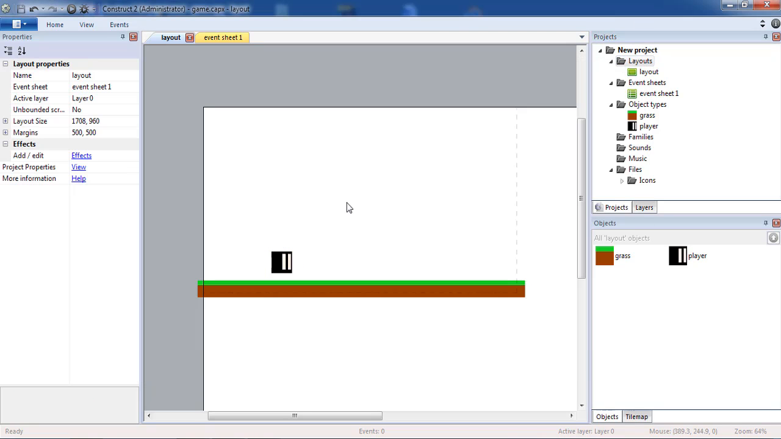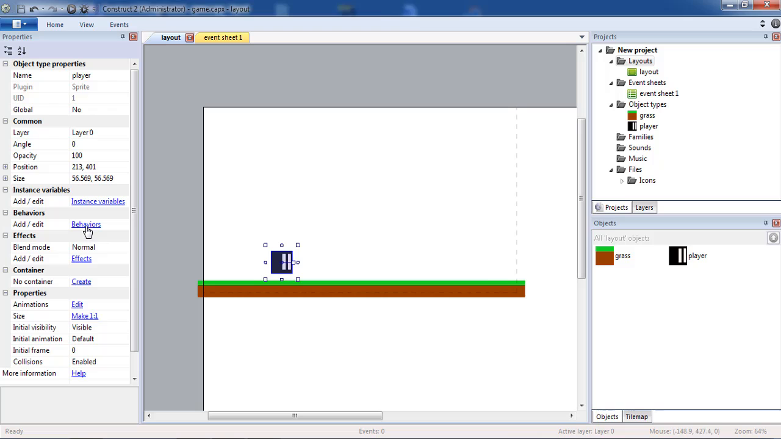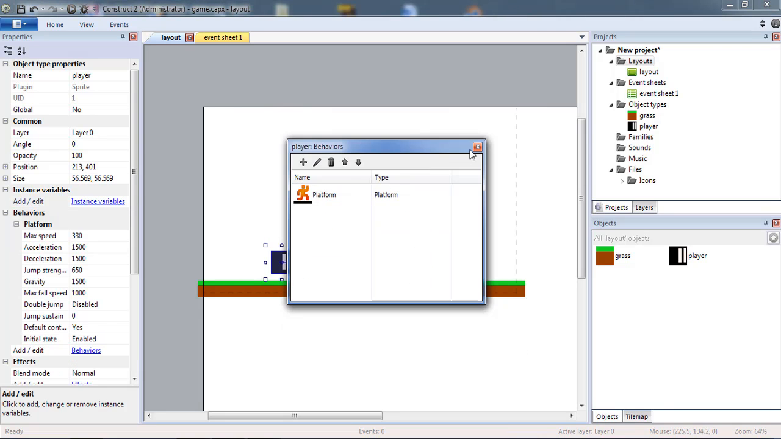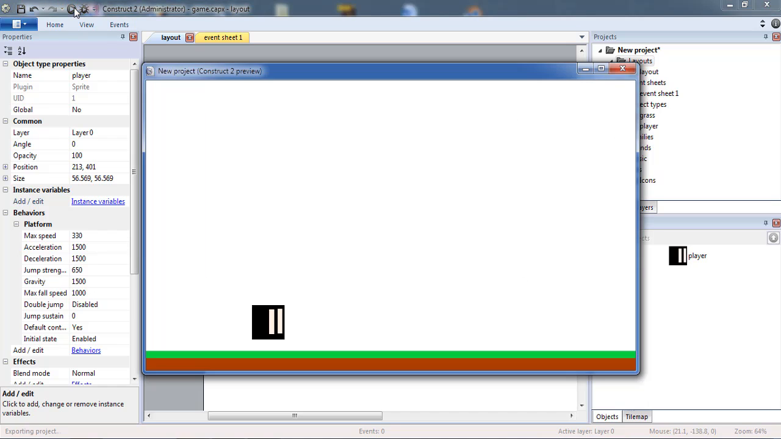Let's make our player move. Behaviors, plus platform, and now our player moves. See? But he doesn't turn left to right. A, W, S, D don't work. So let's fix.